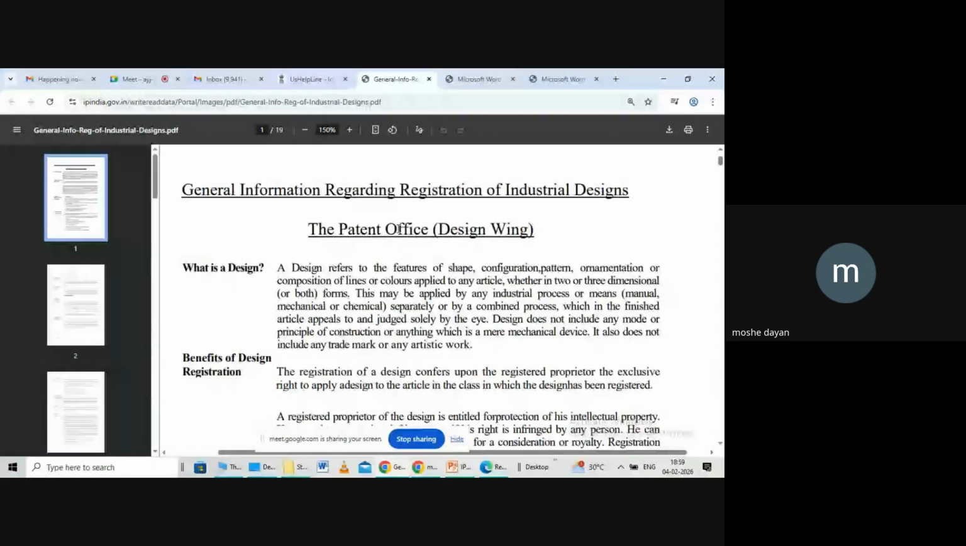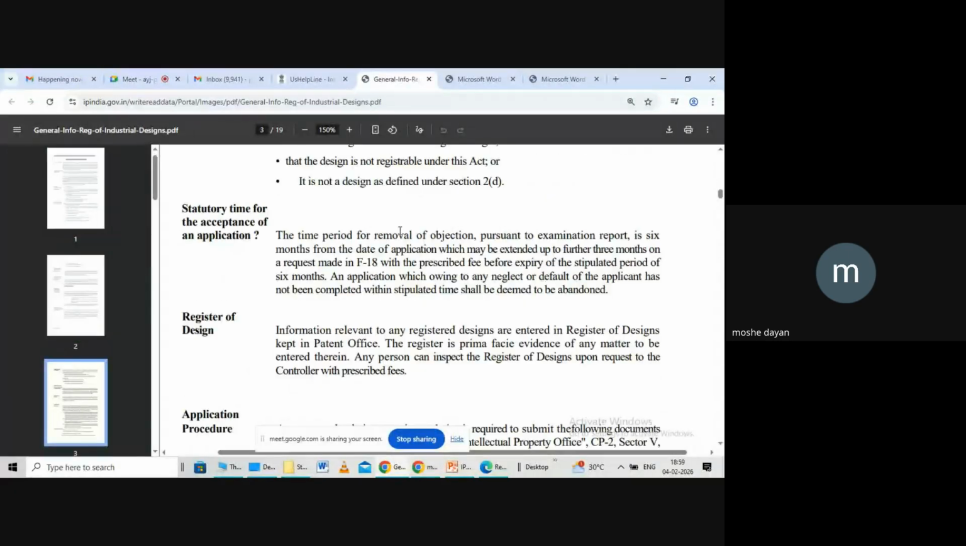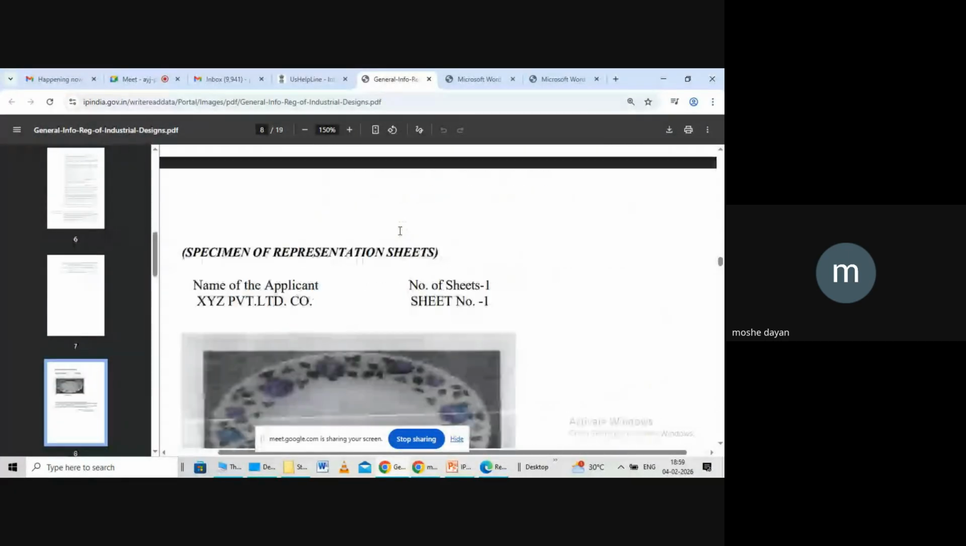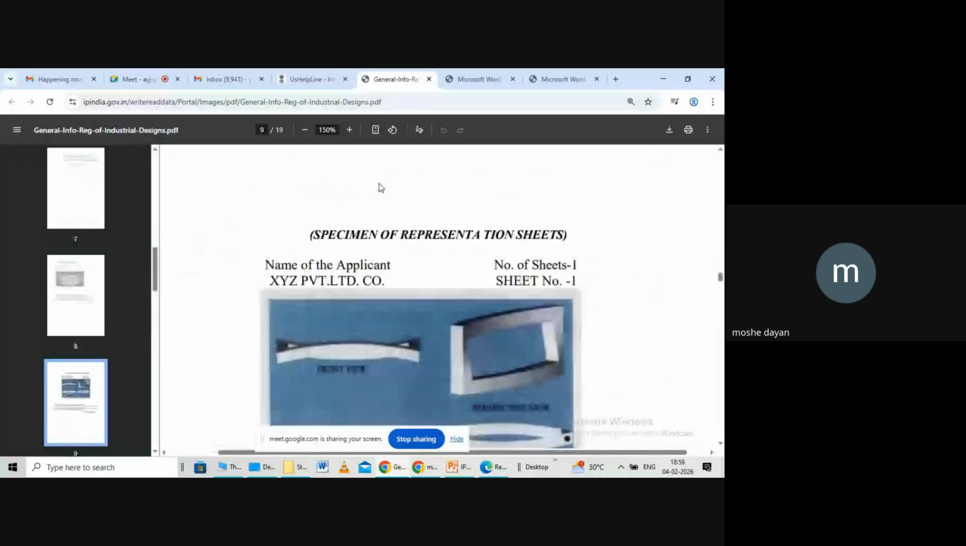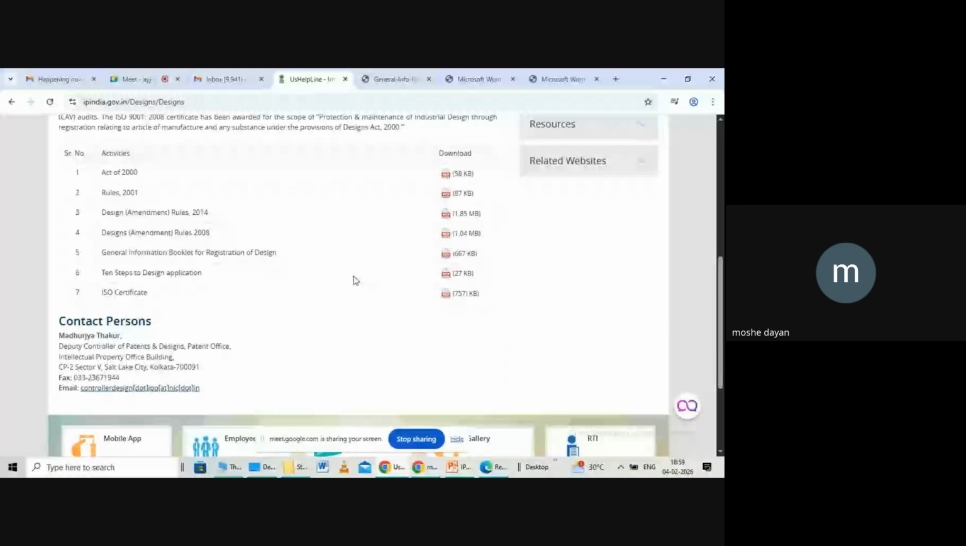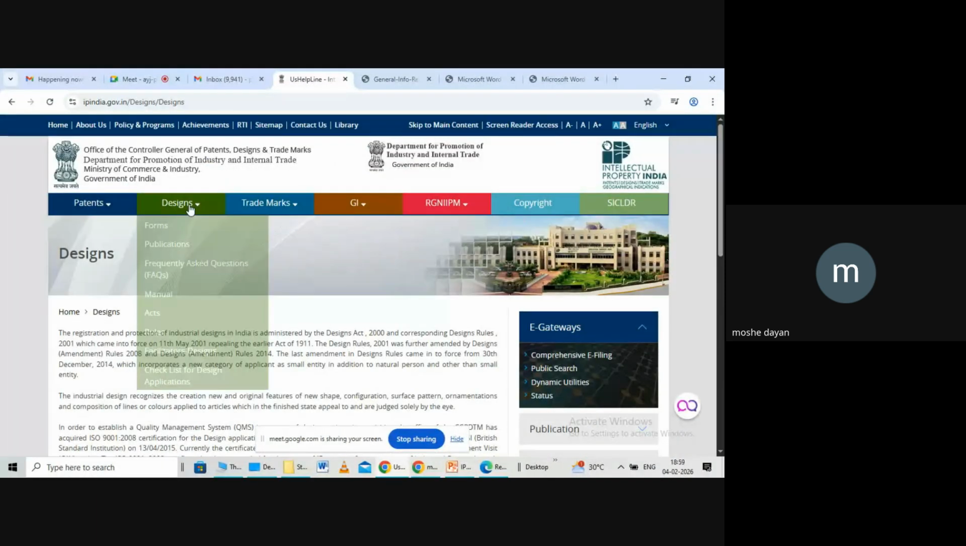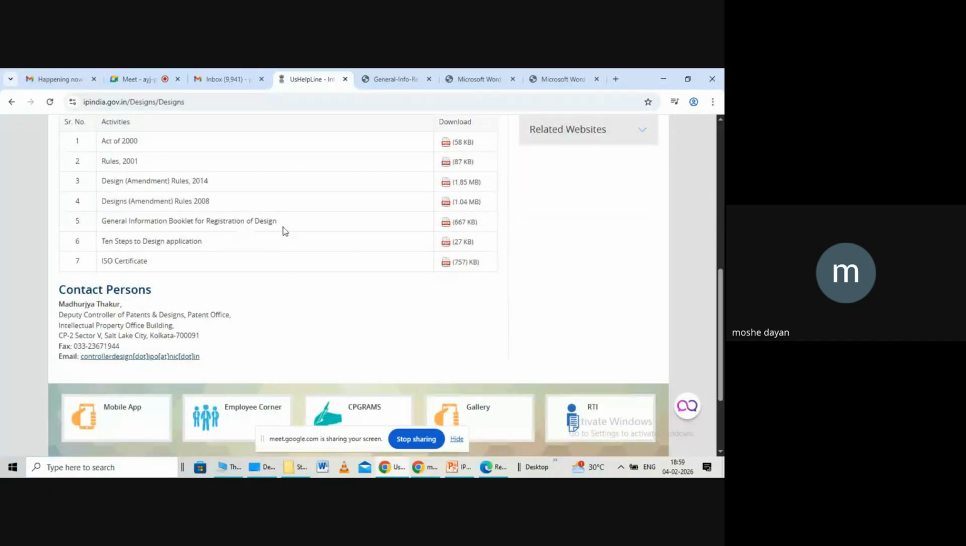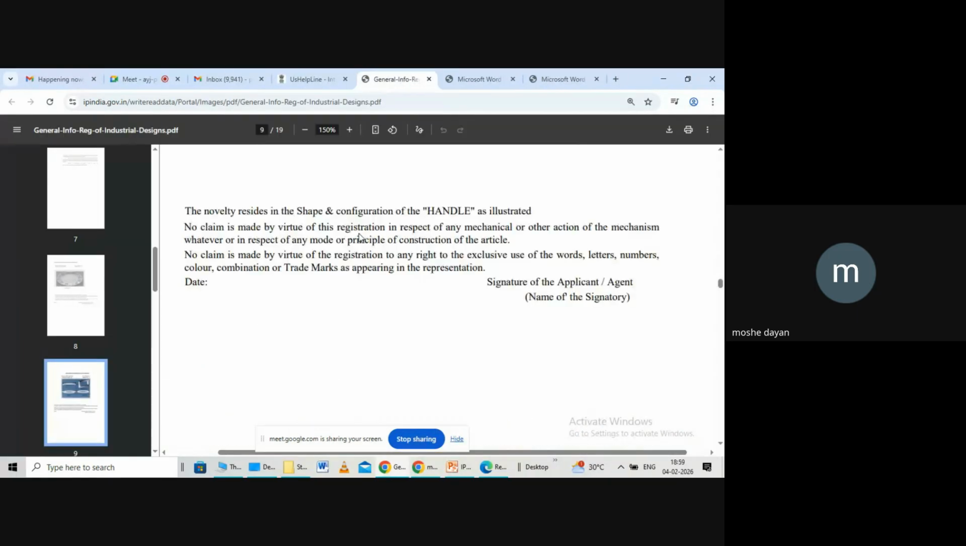For that, I have opened this because sometimes it might take some time. I have taken this general booklet of information for designs. Where can you access this general information booklet? This is available at the Indian Patent website. On this website, if you go to designs and scroll down, you will have the general information booklet for register of designs. Download this PDF.